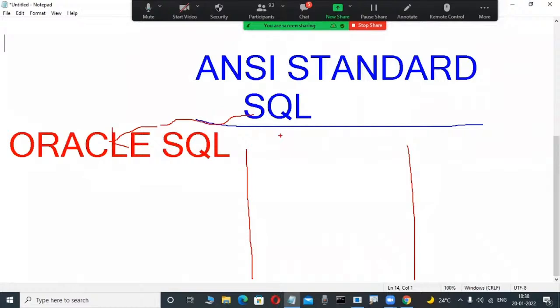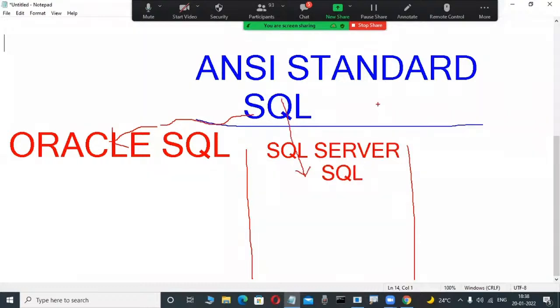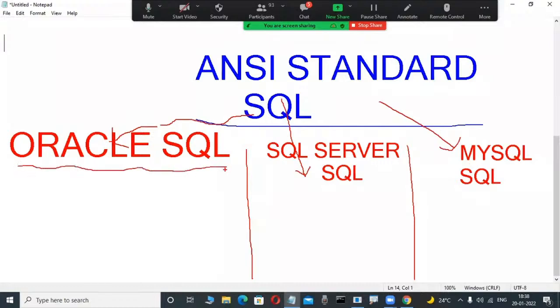So many fellows don't know that. Again, SQL Server, a Microsoft product, created their own SQL from this ANSI standard SQL that is called SQL Server SQL. Again, MySQL created their own SQL language from this ANSI standard that is called MySQL SQL. That's why in our class we are learning Oracle SQL.